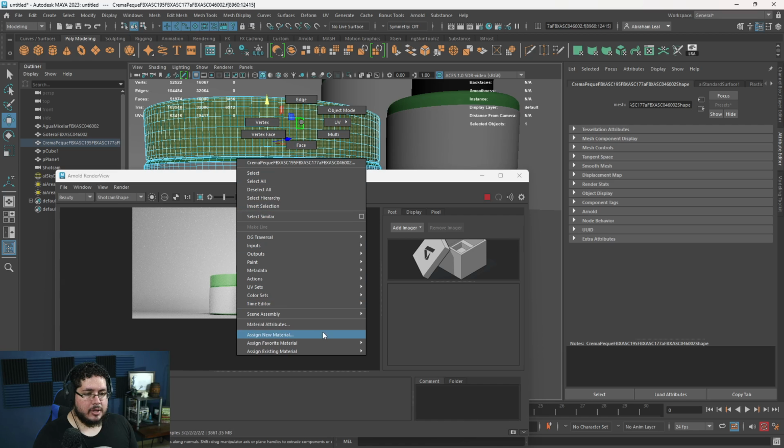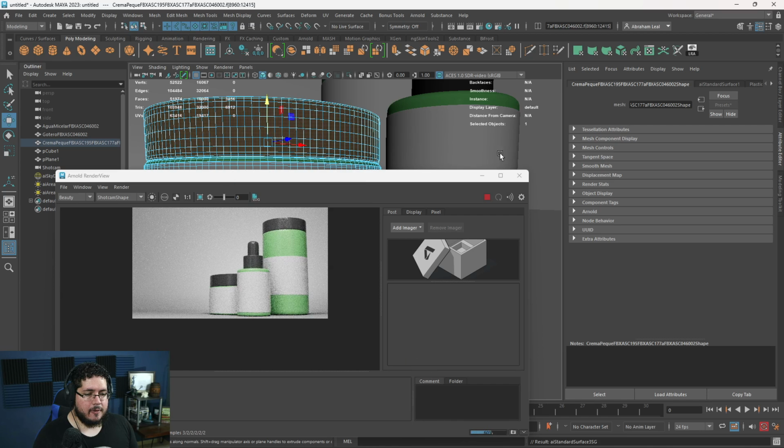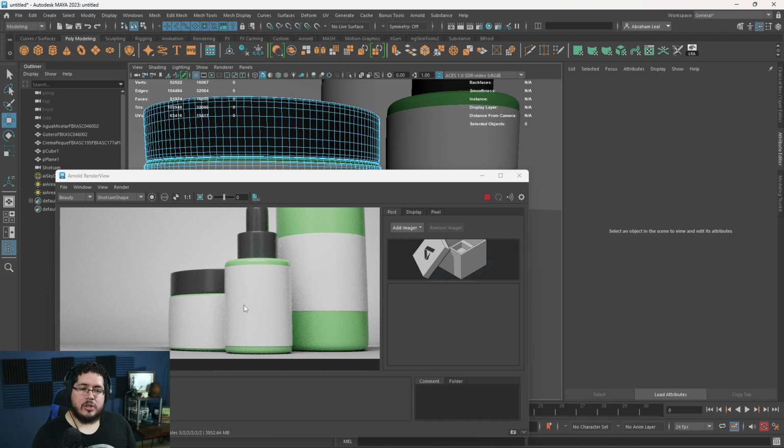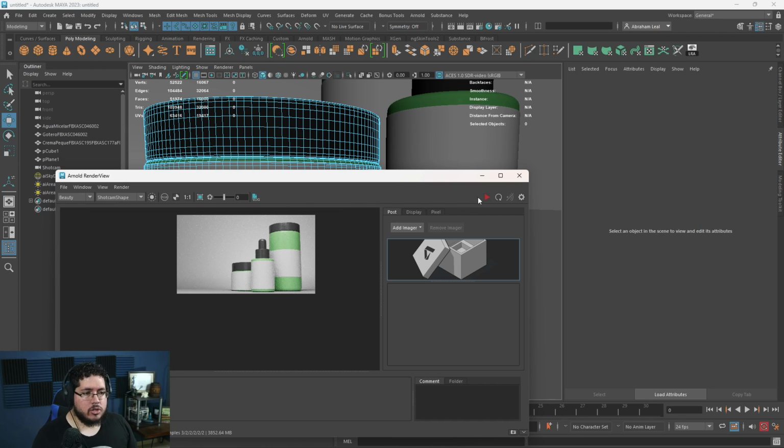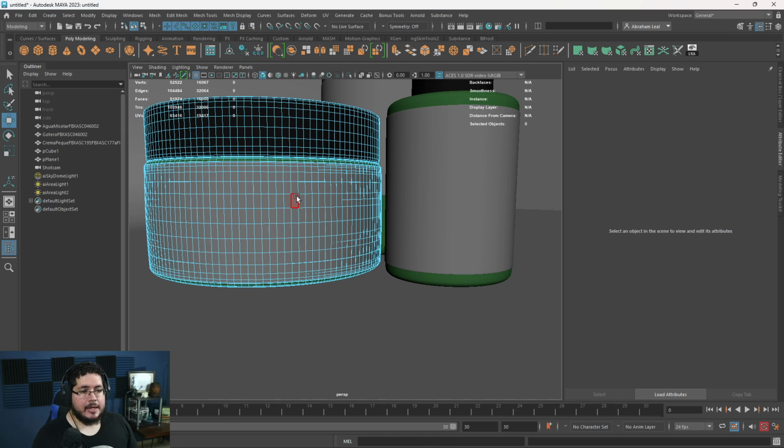So something like this. Okay. And again, we need to evaluate whether or not things are looking good. In this case, I think it's fine for a first approach. Now let's add the other elements.